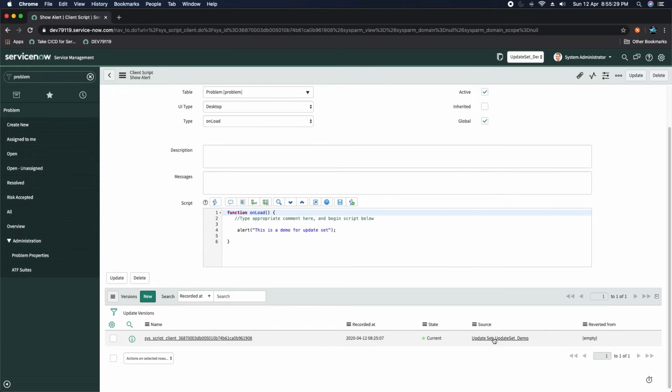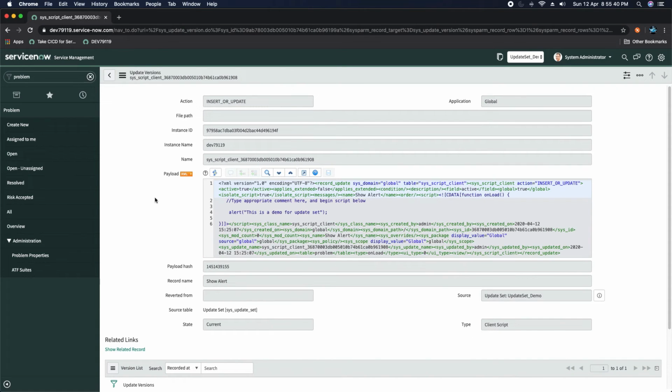And then you have this update set name. You can see it is our current update set, which we just created, that is update set demo. And I can click this and you will also see the changes. So this is how it looks like.